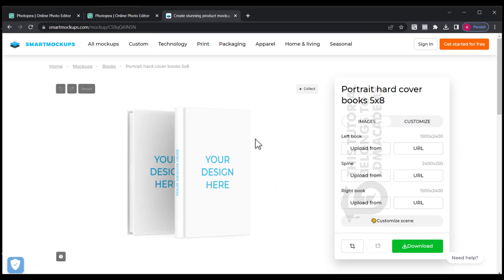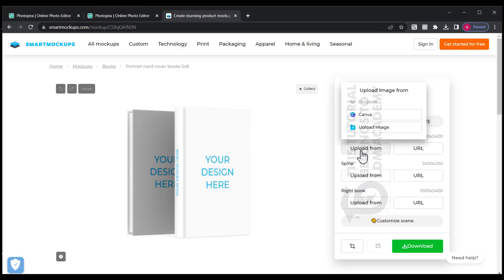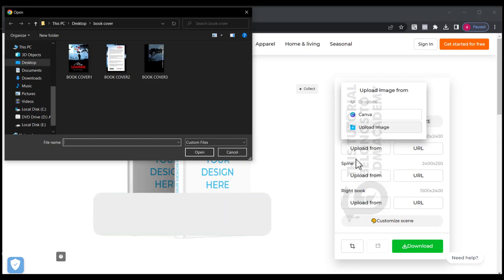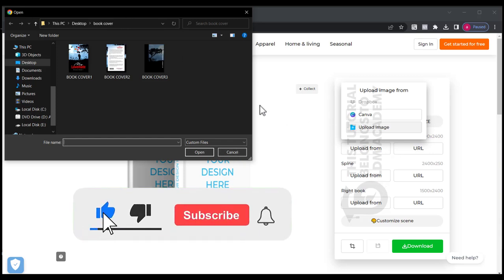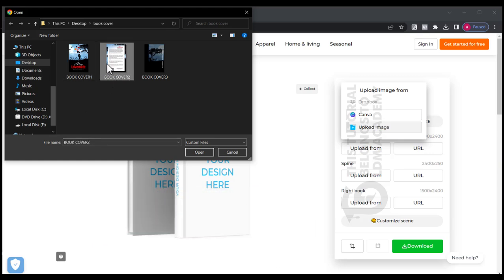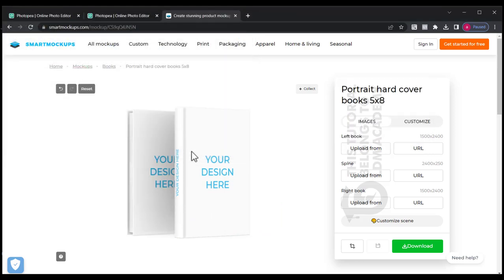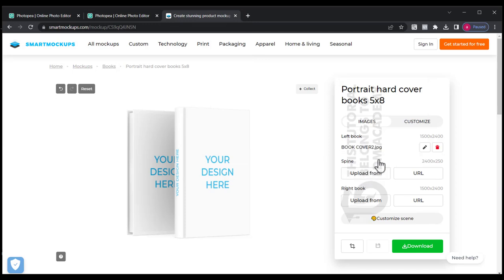All right, the next thing you need to do is to start editing the mockup. Start from the left book, which is this. Click on upload from. Then you can see Canva, and you can also see upload. So click on upload image. Then we browse for the file, the location where we have it stored. This is for the back cover, so we click on this book cover 2, which is for the back. Then we click on open. You wait for it to upload, and you see the magic.